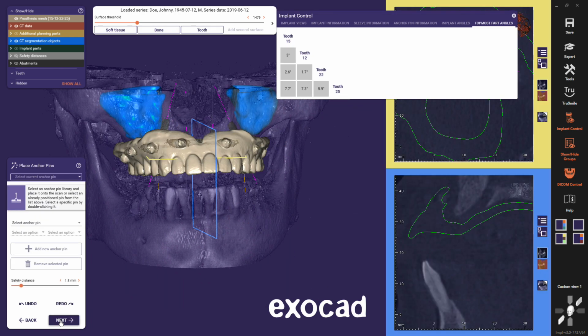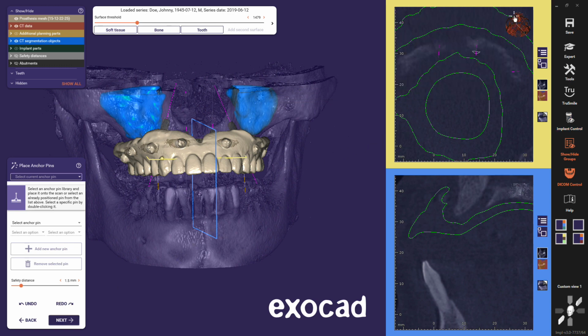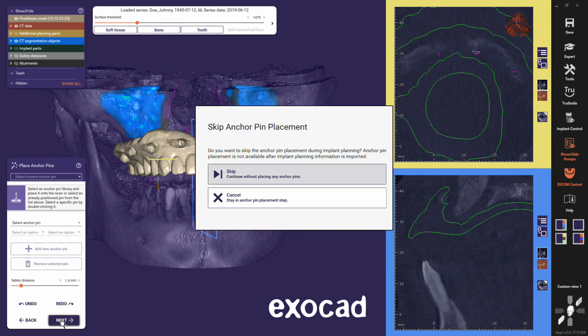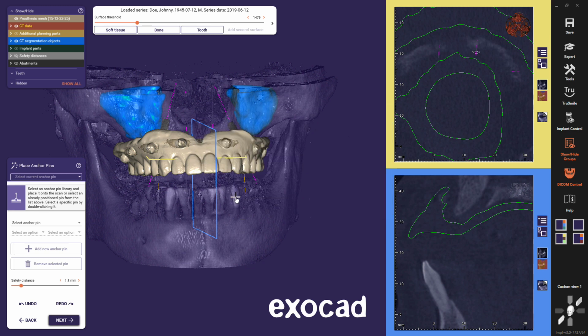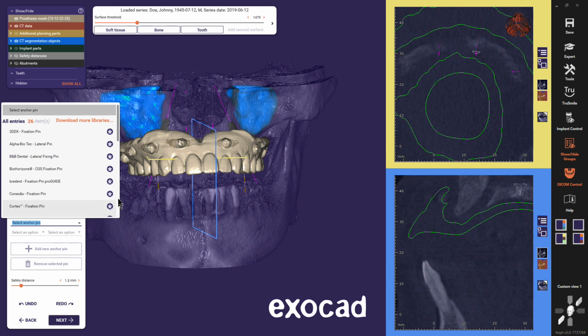A new feature for Galway is the option to place anchor pins in the planning. If you have selected the CT to CT alignment workflow, this step is part of the Wizard workflow. If you want to skip anchor pin placement, click Next and select Skip. You can of course select this work step from the Expert menu for all types of cases.